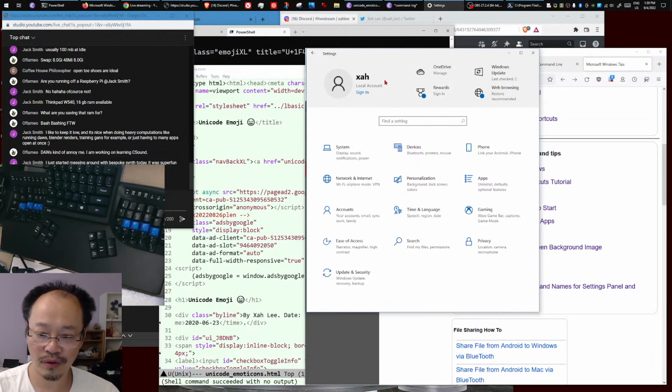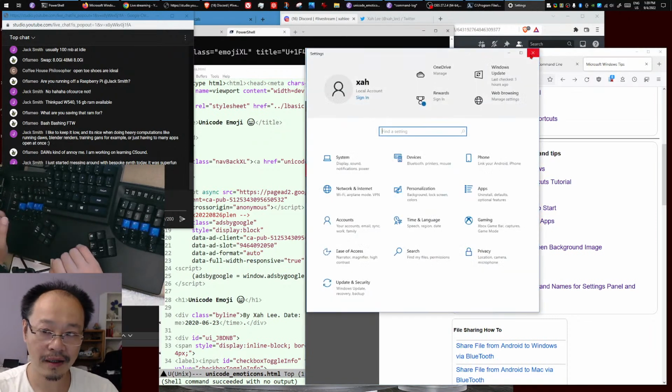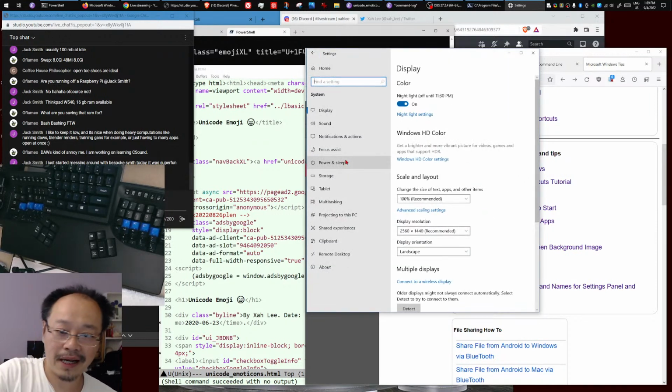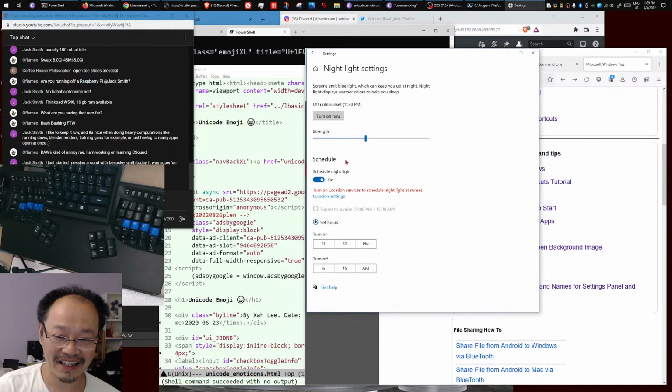First of all, that's what I do. It doesn't matter if it's on Windows or on Linux or on Mac. I systematically explore every option. For example, on Windows, you just press Windows I to launch the settings. Then you systematically go through each and every one of them. For example, night light settings. Let's turn it on. If I turn it on, it's gonna be reddish.